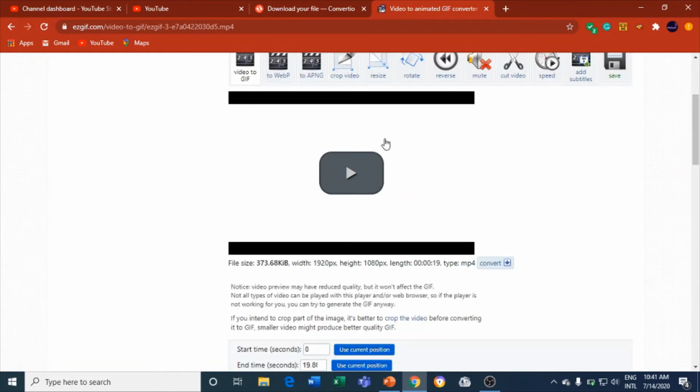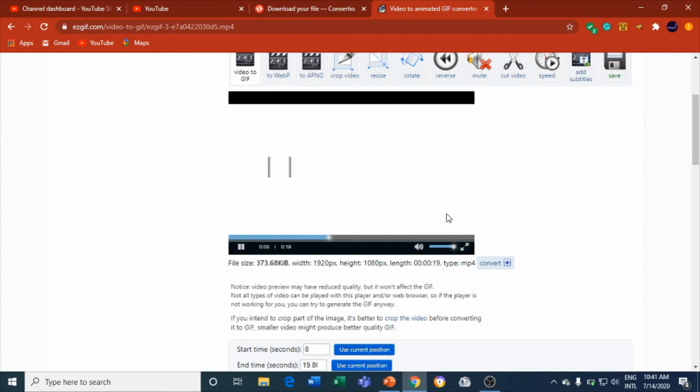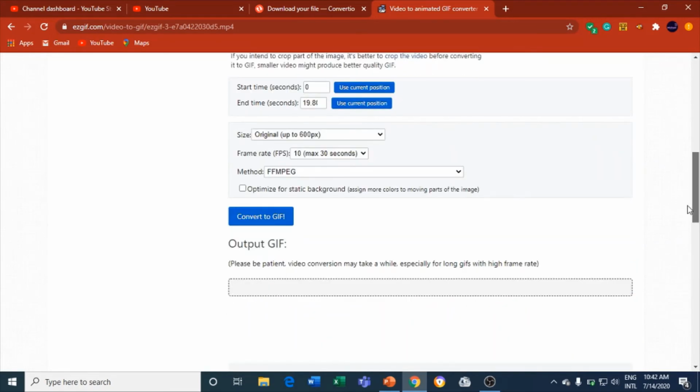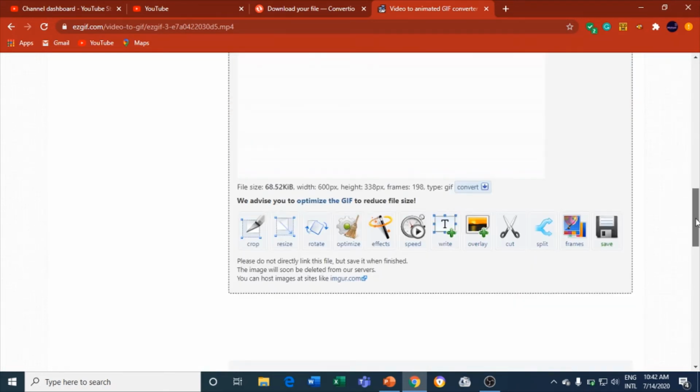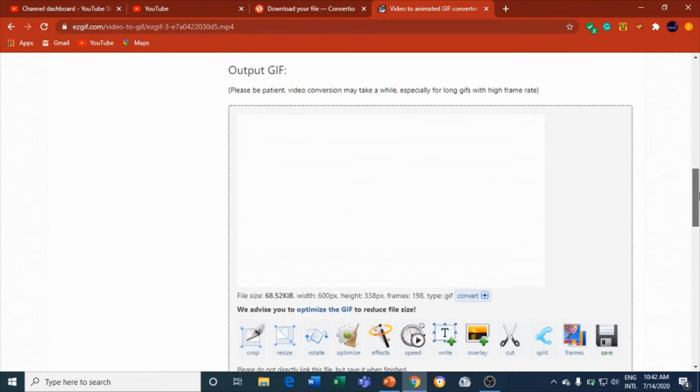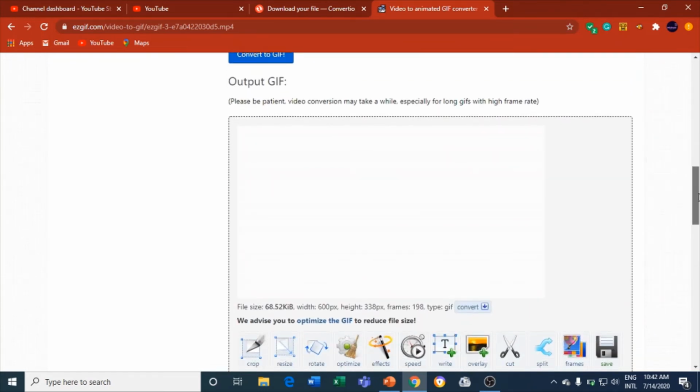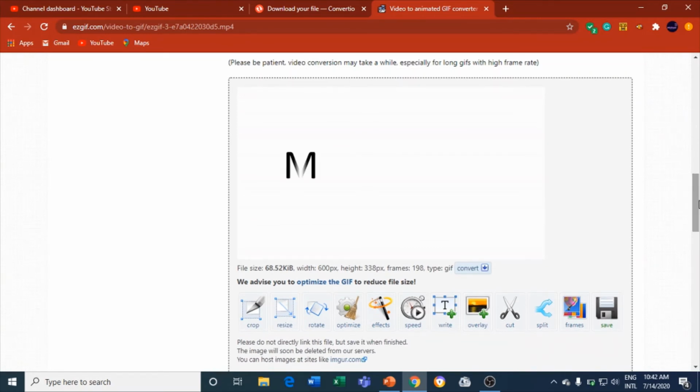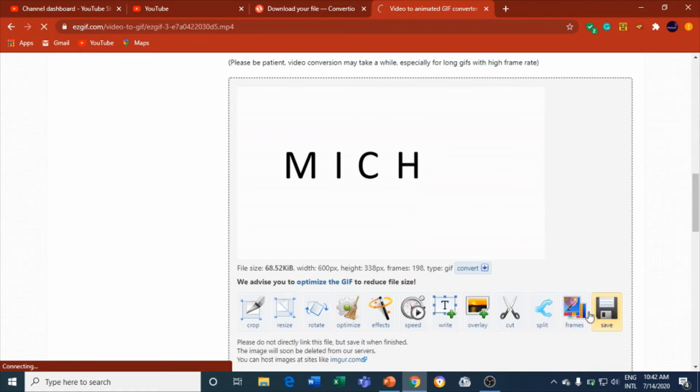And now this is it. So now I can play that, and I can see my name just coming in. Pretty cool, right? Now that's it. So now I'll click right here, convert to GIF. So now this is a GIF. It just keeps repeating. The GIF doesn't stop. So now click on save right here. But you see, pretty cool effect.